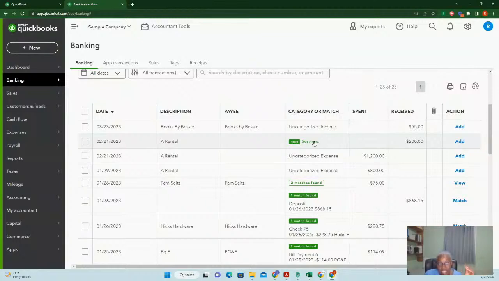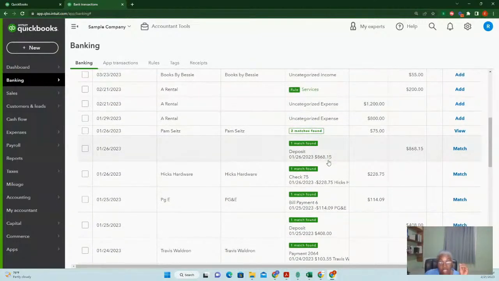What QuickBooks changed is that now, if there is a deposit inside of QuickBooks that's already matched with this transaction, it's going to match it before it applies the rule. This avoids you making a duplicate transaction, because if the rule applies, it's not going to match to the transaction that's already inside of QuickBooks.